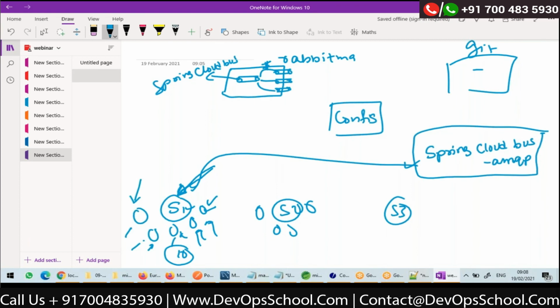Okay. Now, whenever Spring Cloud Bus is added as a dependency, there will be one more endpoint called /bus/refresh. Now, what you need to do is you just need to hit /bus/refresh on any one of the endpoints.